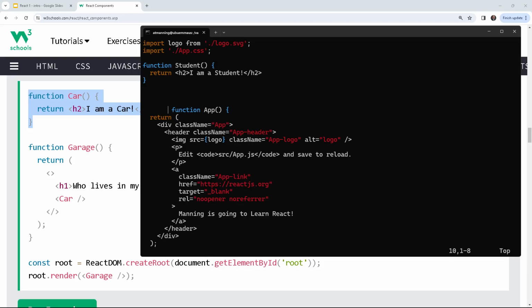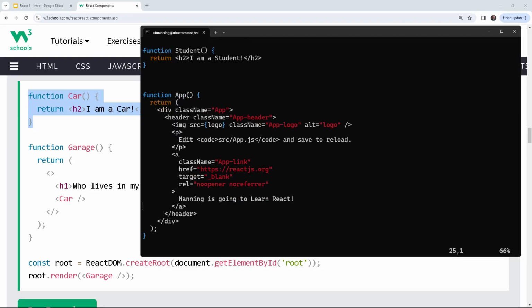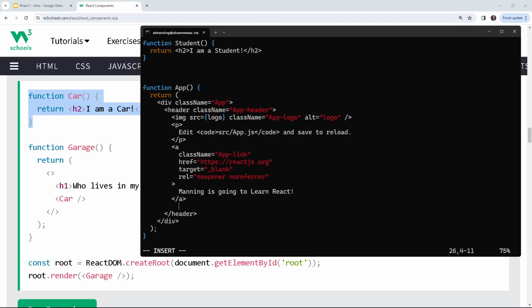Down here in my app, right after Manning is going to learn React, I'm going to put less than, capital C car, slash greater than. I'm going to write it out using my editor. And let's see what my page looks like now.